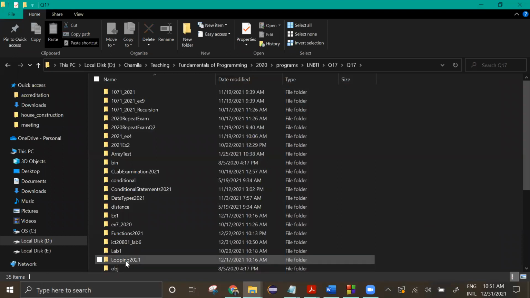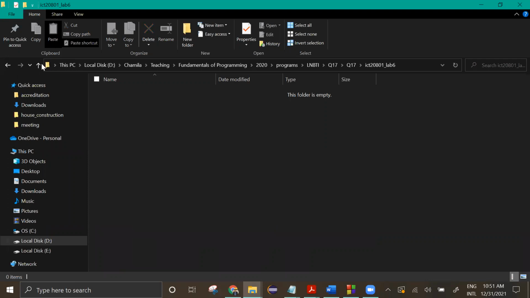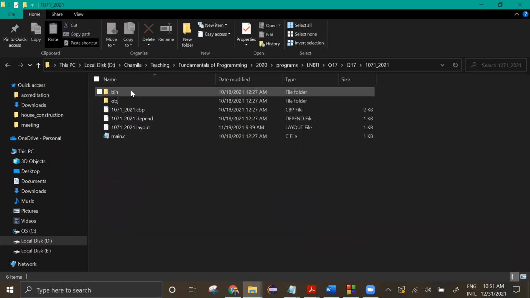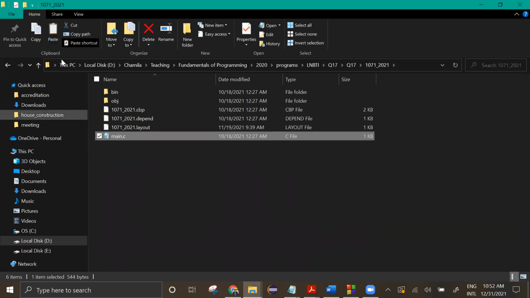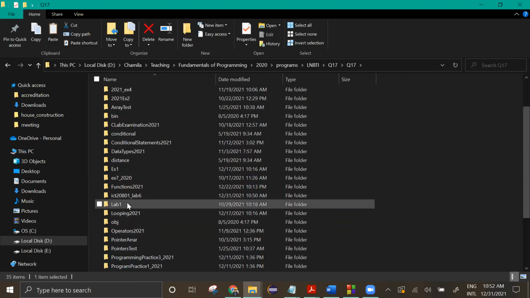If you name that folder with your index number underscore lab 6, all lowercase, all simple, then lab 6, put your files there.